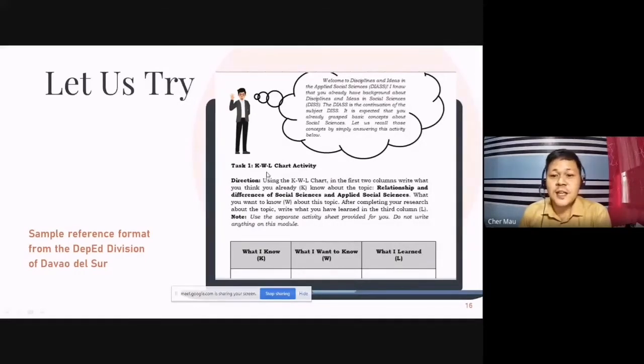You put the direction. Make sure that your direction is clear. This activity is intended, going back to our most essential learning competency, to clarify the relationship and differences of social sciences. So this is also linked to our first learning competency. What I know, what the students want to know, and what the students learned from the research that they conducted.